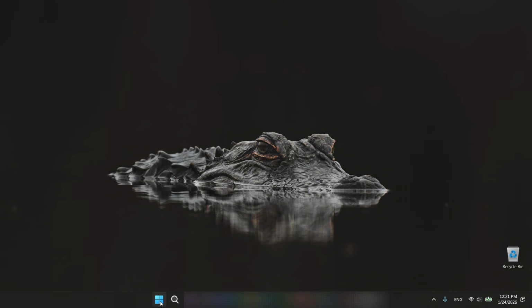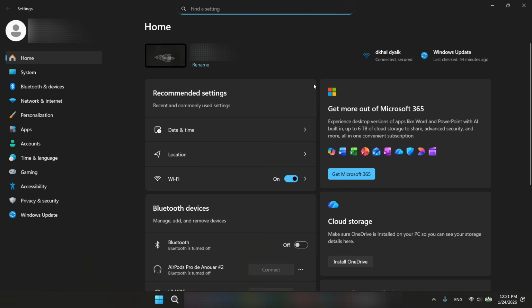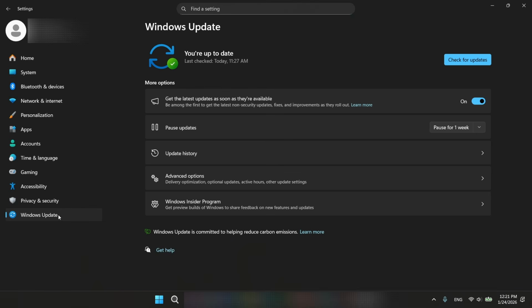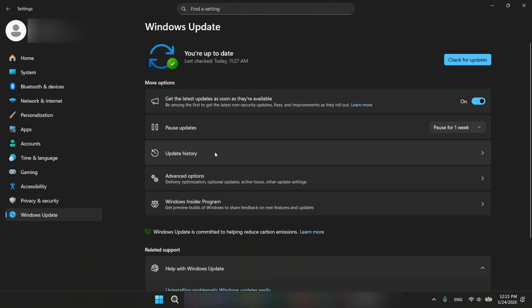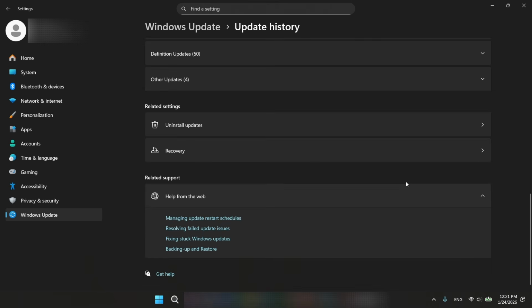First, click on the Start menu at the bottom left corner of your screen. Now open Settings. Once you're inside Settings, click on Windows Update from the menu on the left. Next, select Update History to see all recently installed updates. Now scroll all the way down to the bottom of the page and click on Uninstall Updates.